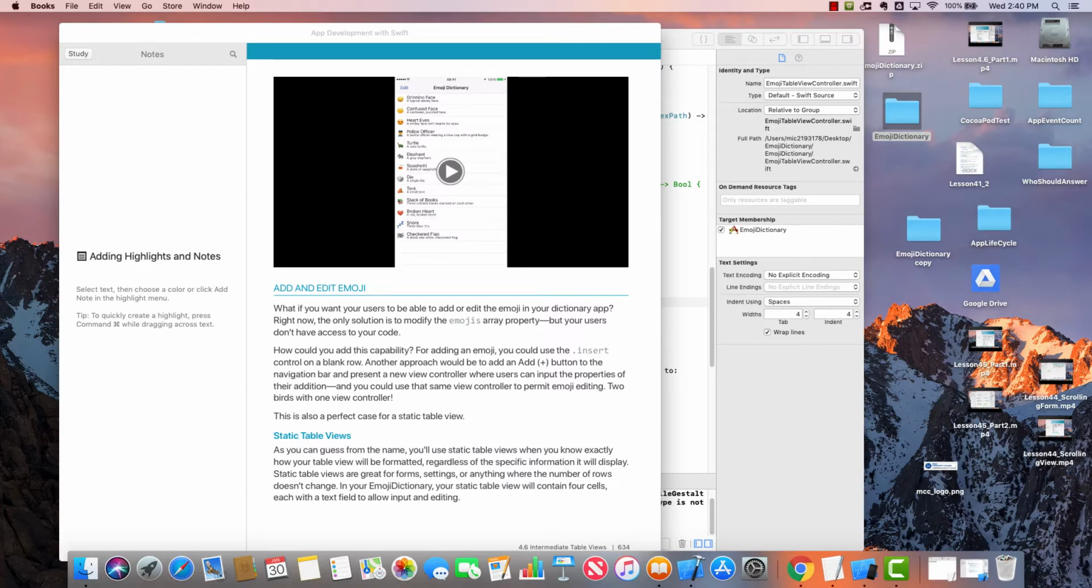So this is the perfect case for a static table view, so we know exactly what we're going to be displaying in the static table view. They're great for forms, settings, or anything where the number of rows doesn't change. So in our emoji directory, our static table view will contain 4 cells, each with a text field to allow input and editing.